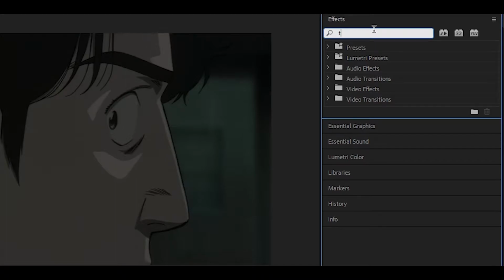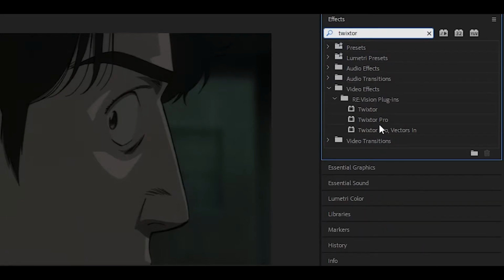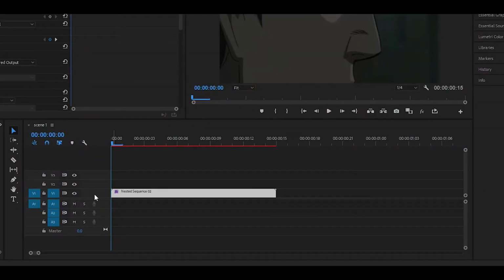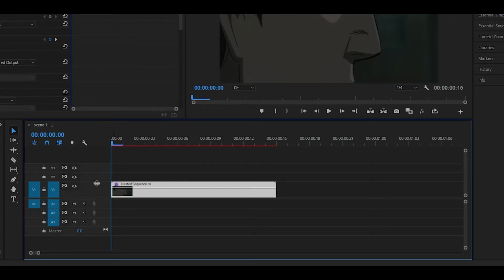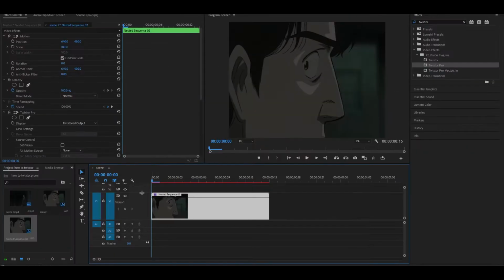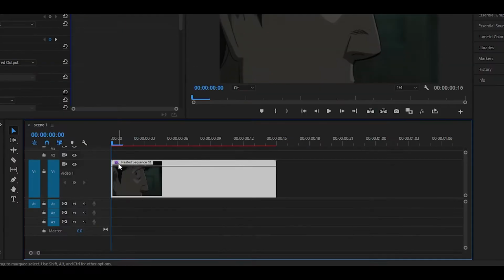If we just search Twixtor in the effects panel, we're going to add Twixtor Pro. Now we're going to hold Alt and use our mouse wheel to expand this, or you can just hover your mouse over this little bar and expand it manually. Make it big enough so it's easier to see. Next up, right click on this little effects box right here, head over to Time Remap and then Speed.